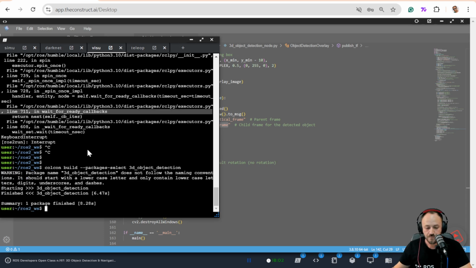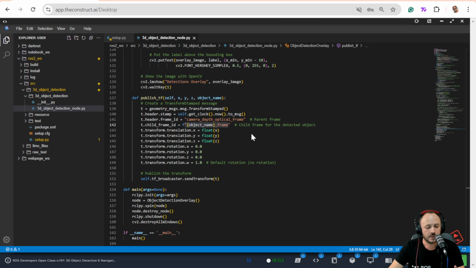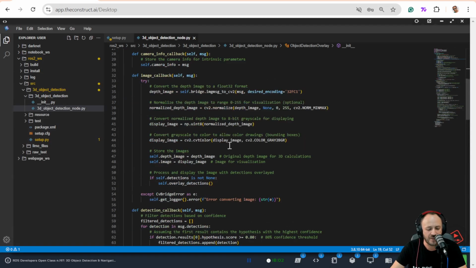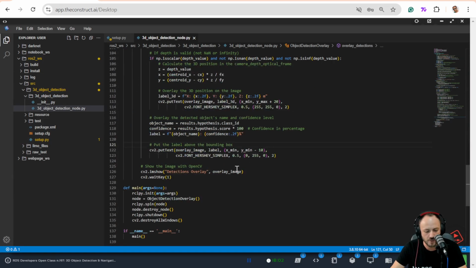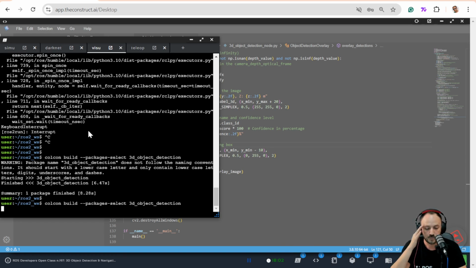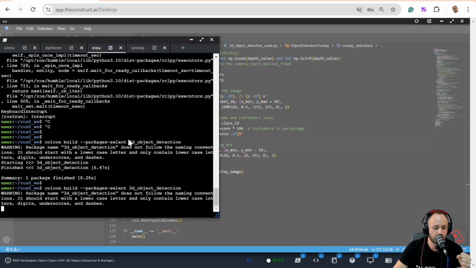Actually, I'm going to do something. I'm going to show you this before and after. Let me show you the before, and then we are going to see the after also, because you are going to see the difference.